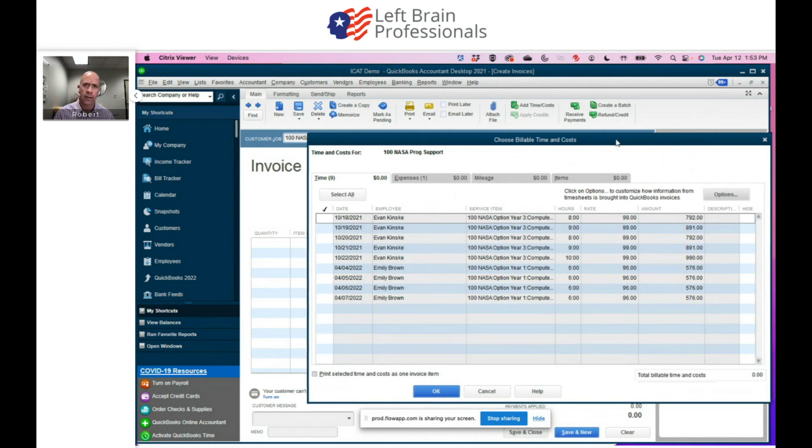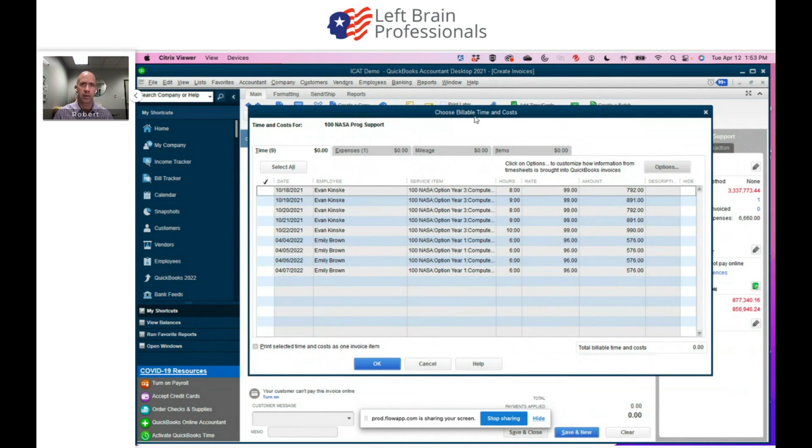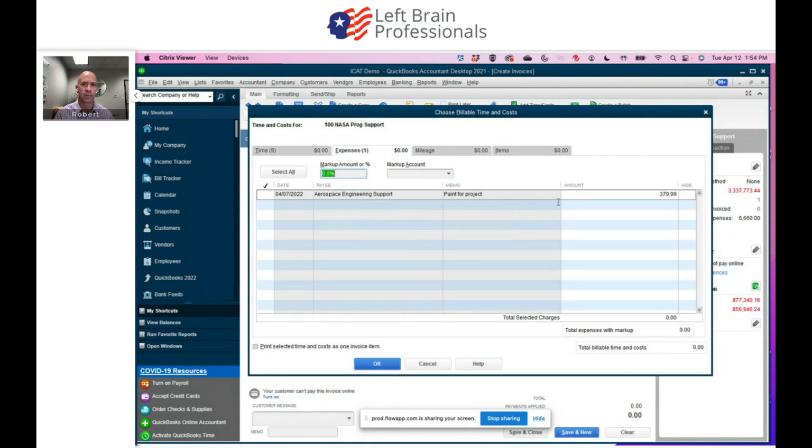But then the next thing that pops up says choose the billable time and costs. And notice that there's actually some other time in here. So we had some other time that was entered last year that didn't get billed. So this is going to be a list of all the time that's in the system that was marked billable that hasn't been billed. And I should have said that when we were in QuickBooks Online. It's going to show you the items that have been marked billable but haven't been billed. Same thing for my expenses. Now here, again, in QuickBooks Desktop, you can see that it puts them on different tabs.